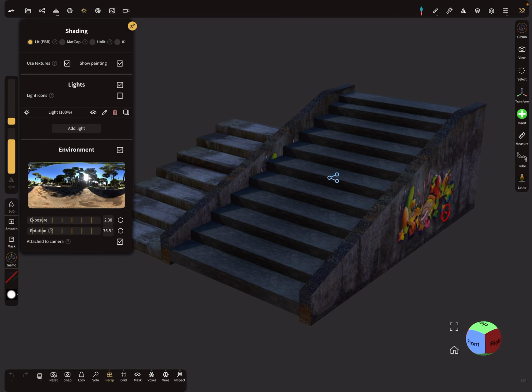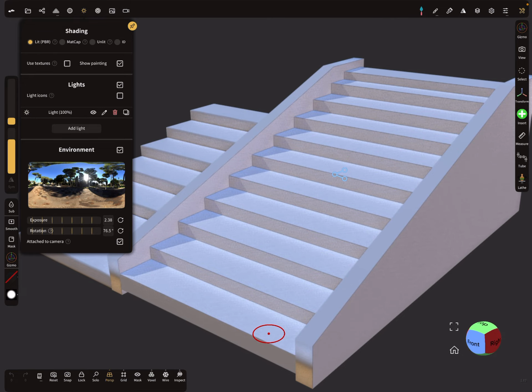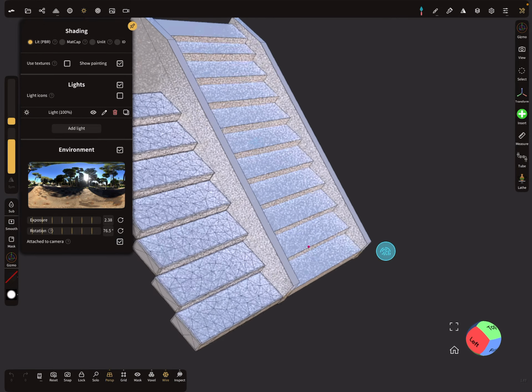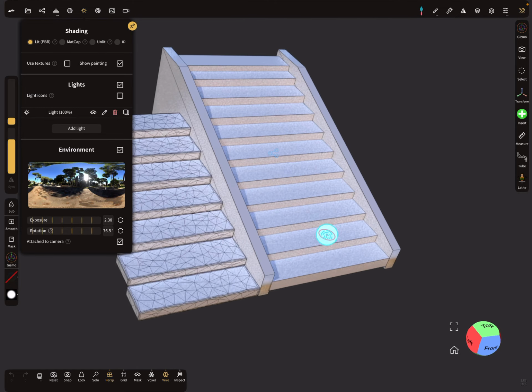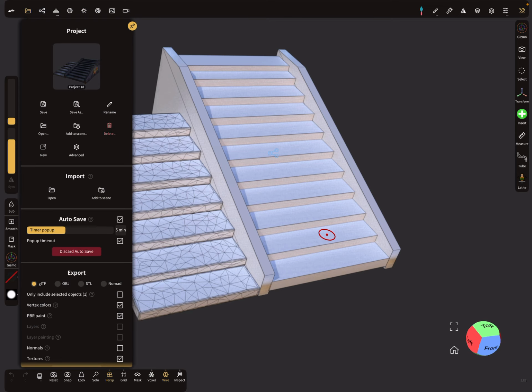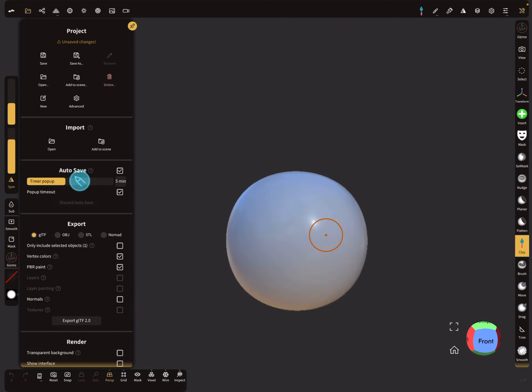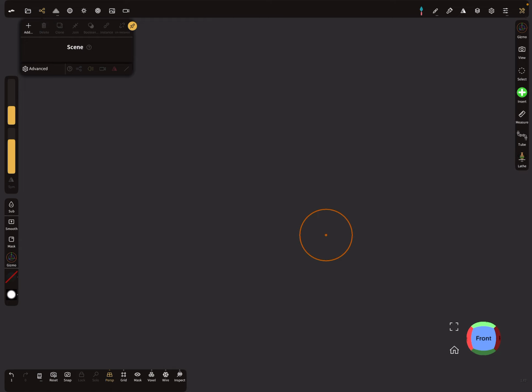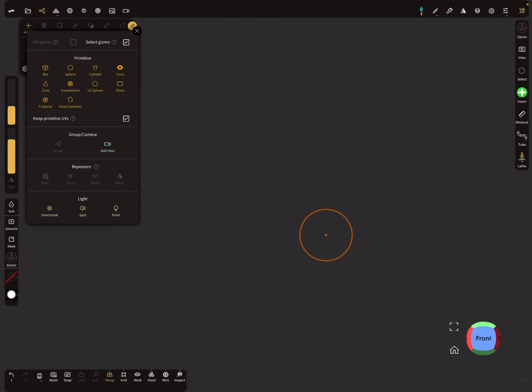Here, this is topology. I use very low poly objects for this. Yeah, okay, let's start. I create a new scene, and the sphere we don't need, I delete it. And we need a new primitive. So here it's just for information.